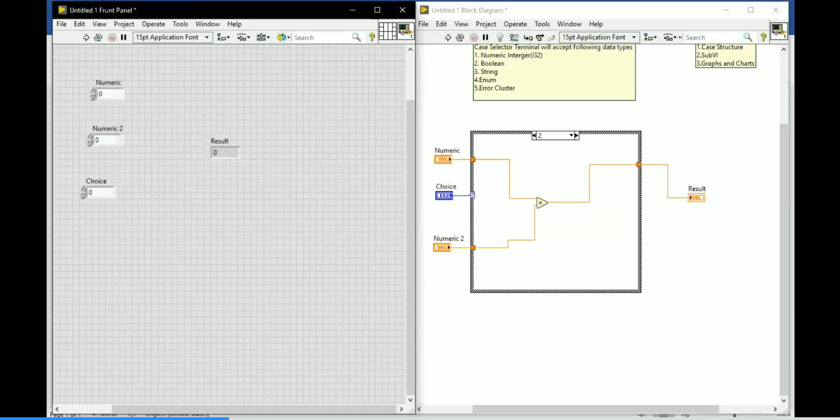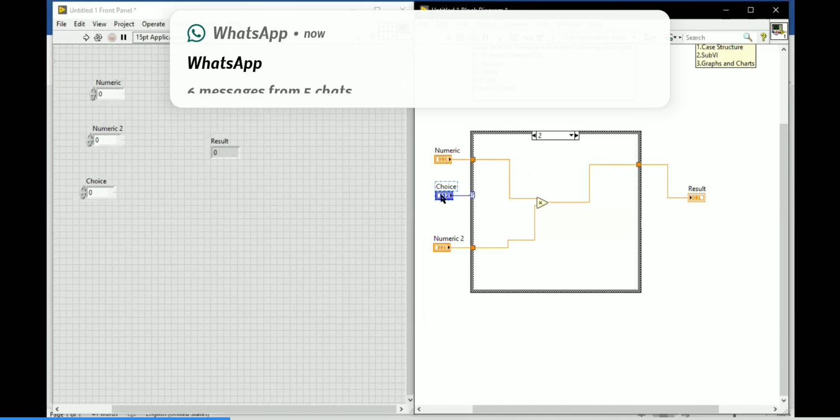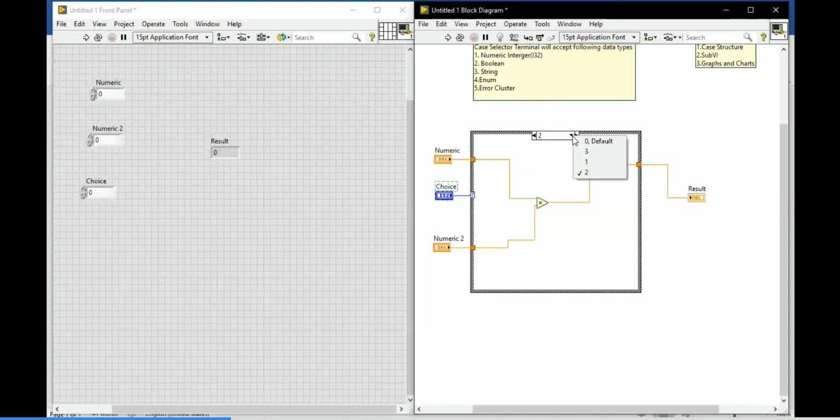Okay, fine. Akhil gave the answer. So here the programmer who developed the program knows that in my case I have 0, 1, 2, 3, only four cases available. But if the choice value, the input value, is by mistake 4, or suppose I give 1 lakh, what will happen? That case is not defined in the case structure.